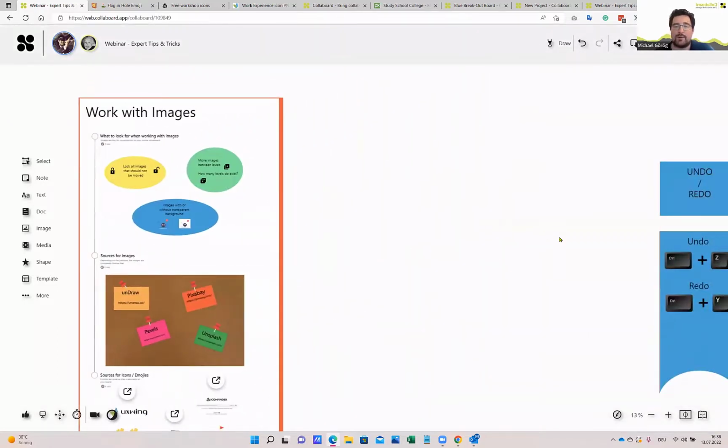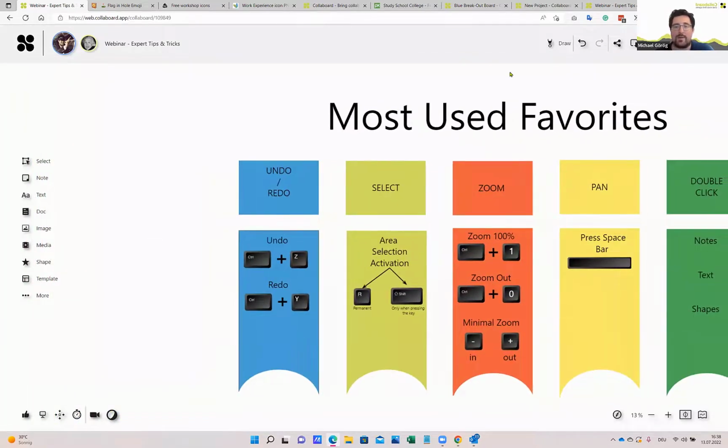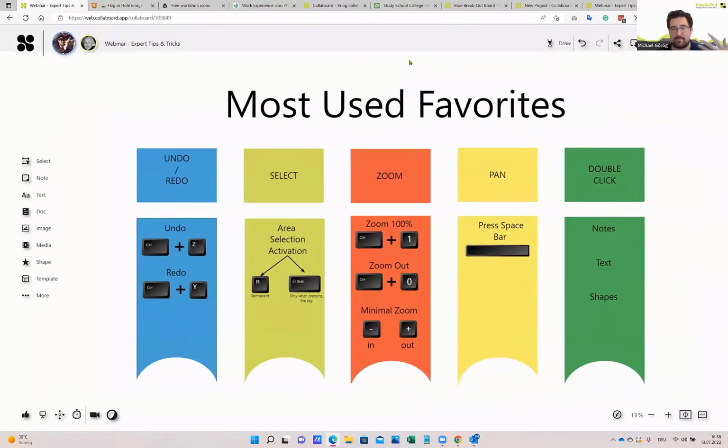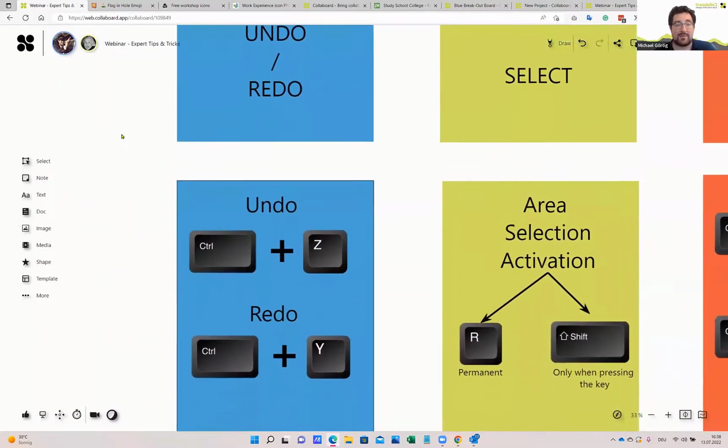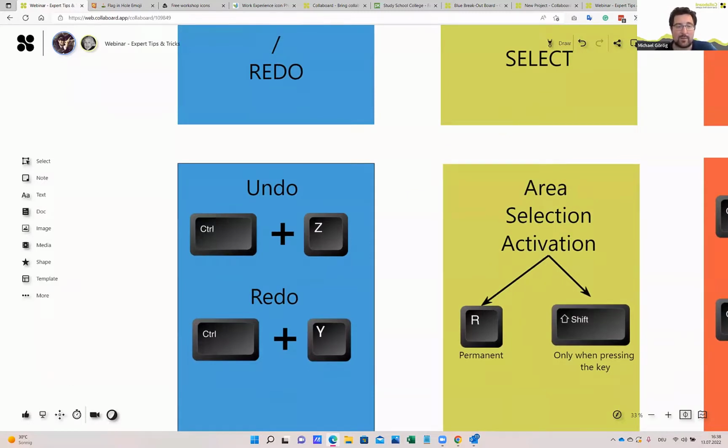Now, when you design a board, you might need to know some keyboard shortcuts or some other things that help you being faster. So let's look at my most used favorites. So undo redo is something I'm using very often. And here now you can just use Ctrl-Z or Ctrl-Y to undo and redo actions. You also have this in the menu. So you have here the option to just press a button for undo redo. But for me, it's so common to use the keyboard. This is why I'm often just using these keyboard shortcuts for the undo and the redo.